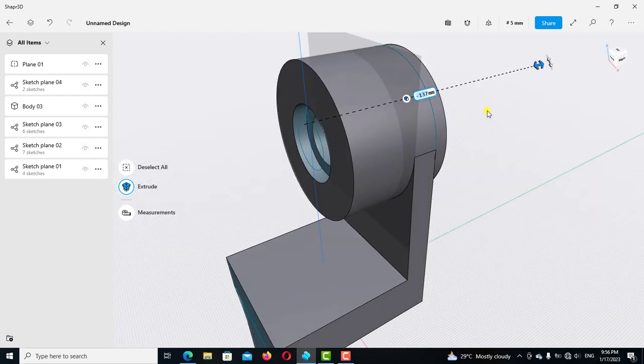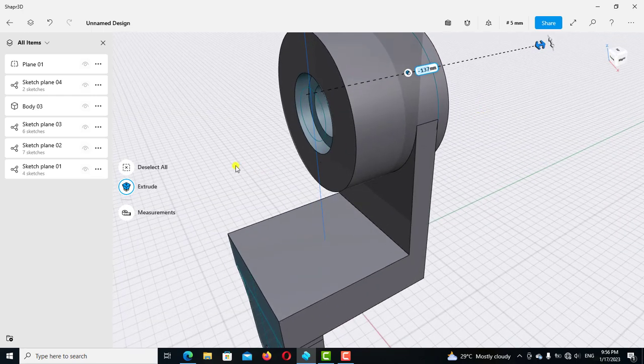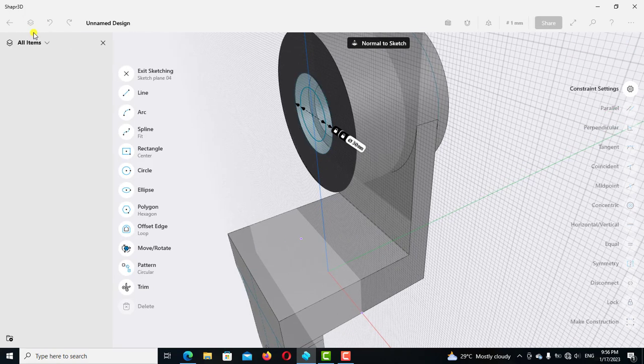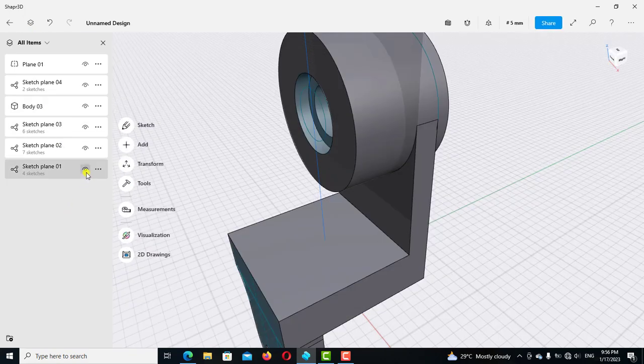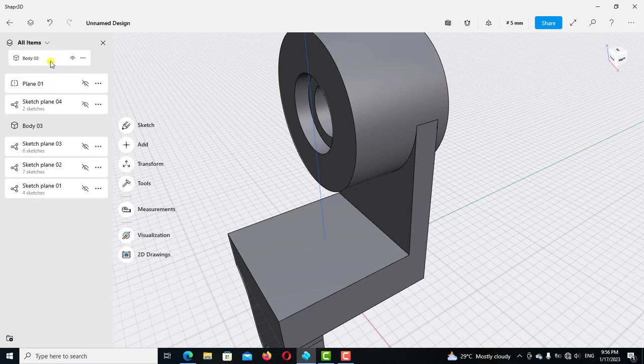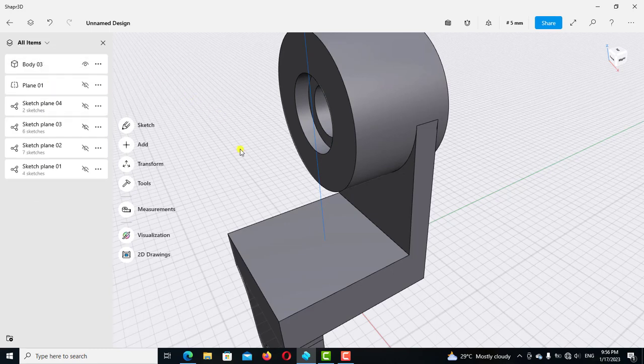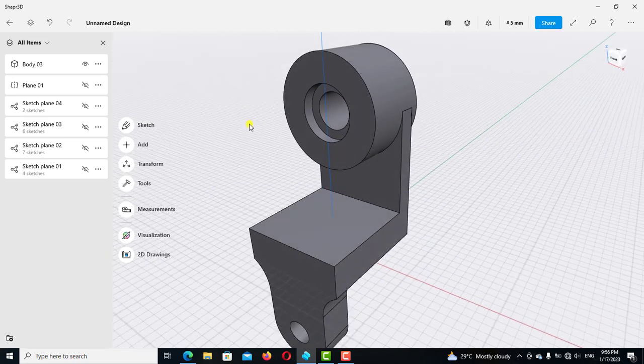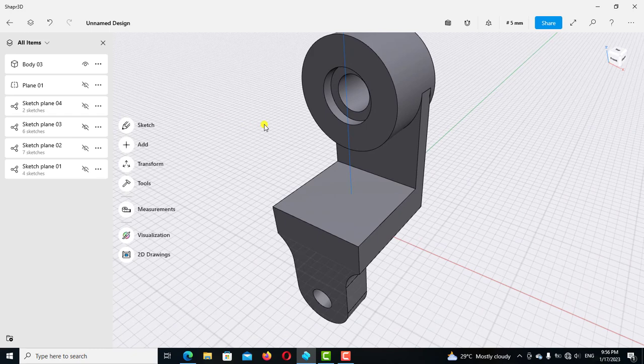After that, I will hide some planes and sketches that are not necessary. So I click to hide it. Sorry, I will try it again. Click to hide it. Click the body and move it up to the top. We have created the object, but we still have to create one more part.